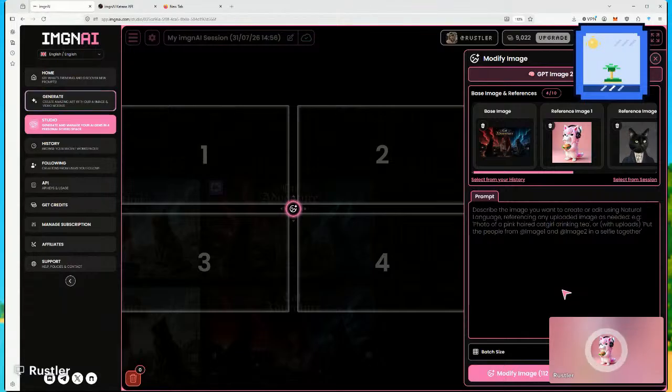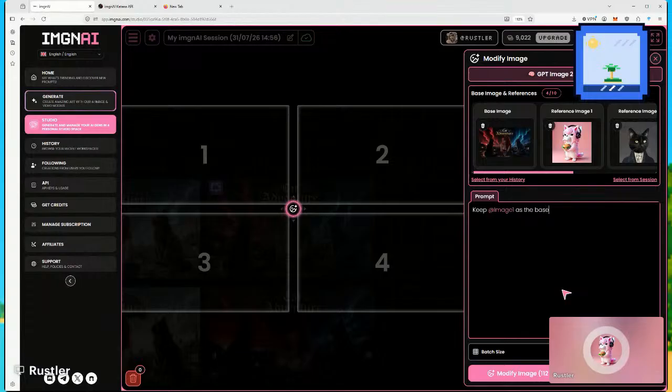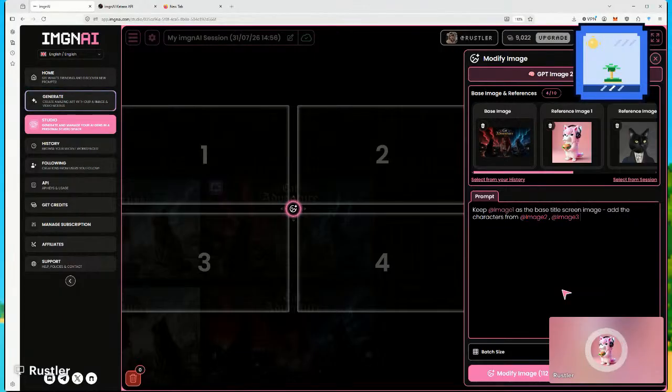So yeah, GPT Image 2 Max. Keep one as the base title screen image. Add the characters from Image 2, 3, and Image 4. Let's paint out characters. Fast. Add 2.